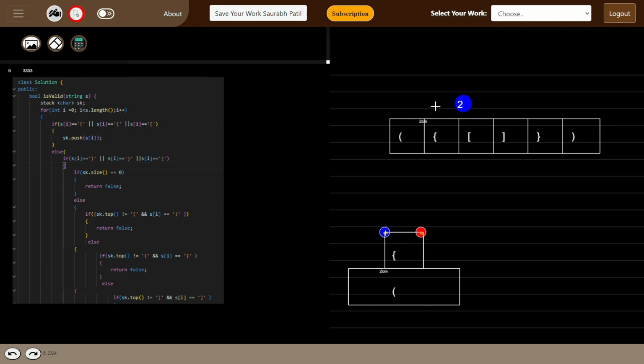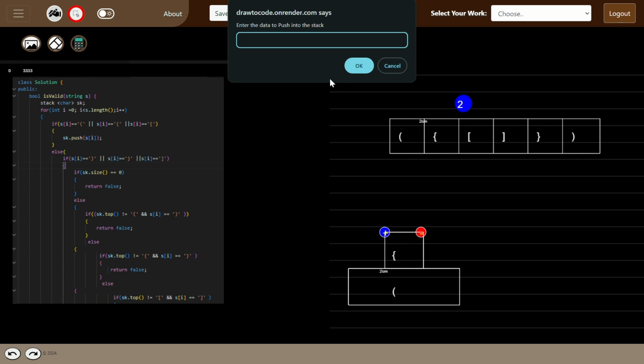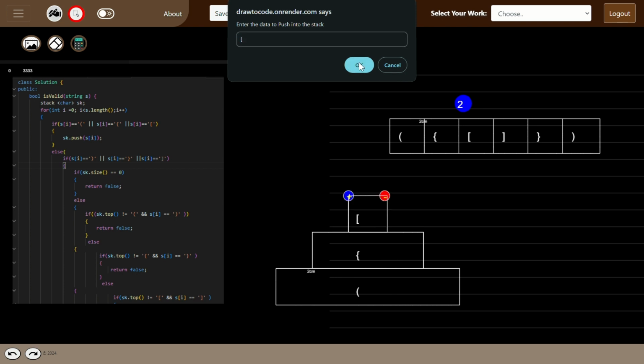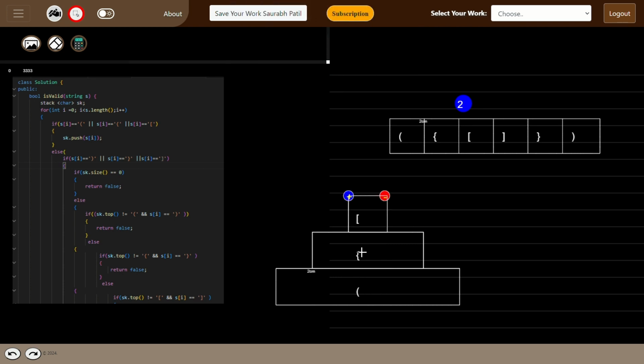Now the pointer is pointing to the open square bracket. So this condition will be satisfied again, as for any type of open bracket, whether it is a curly bracket, square bracket or simple bracket, we have to push it into the stack. So this is a square bracket, so again we push it into the stack. Now our stack contains three open elements: simple bracket, curly bracket and square bracket. Now our pointer will be incremented by 1, and it is pointing to the closed square bracket.